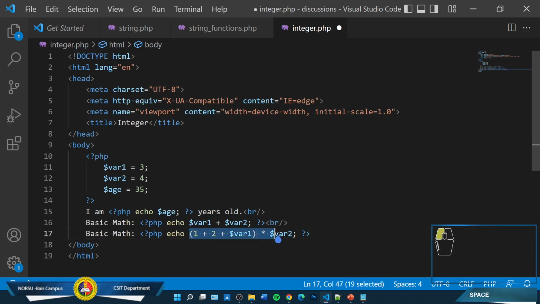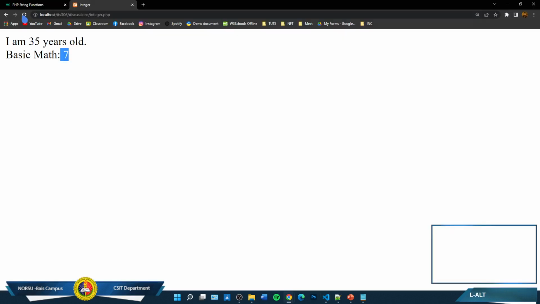If this is going to be our formula, what would be the first operation to be executed? Inside the parentheses, sir. Okay, inside the parentheses. So meaning it will perform 1 plus 2 plus variable 1 first before it will multiply to variable 2, right? Let's save that. Let's add a BR so it automatically breaks the line.